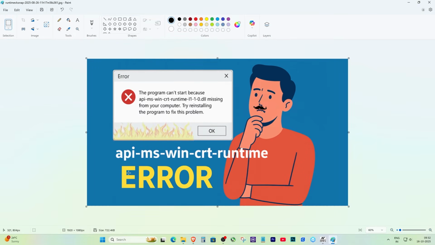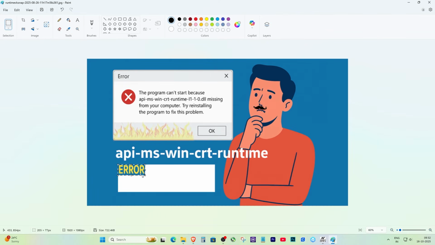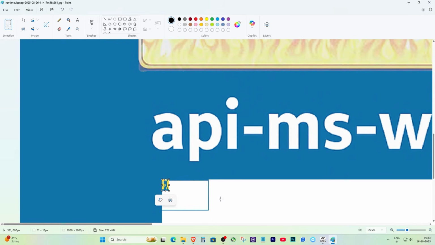Crazy simple, right? You don't need any extra software. Just resize and you're done. So next time you want to hide some text, face, or private info, do this little Paint hack.